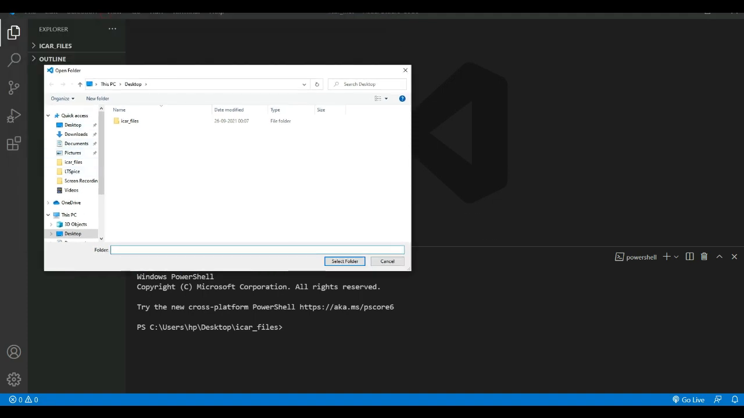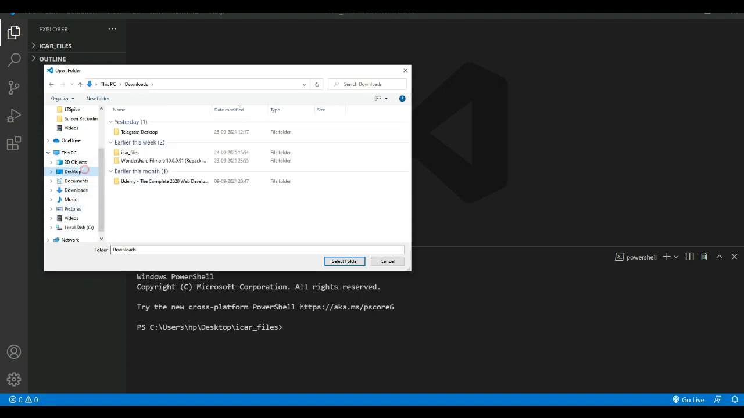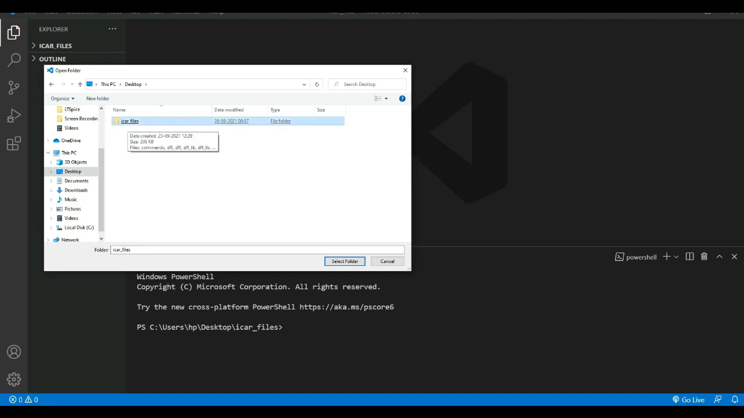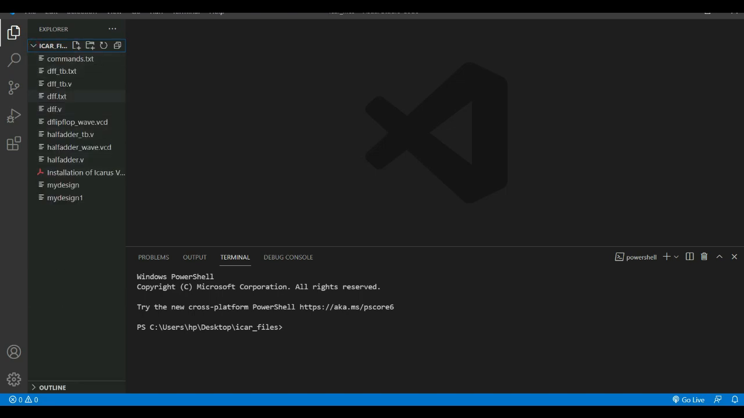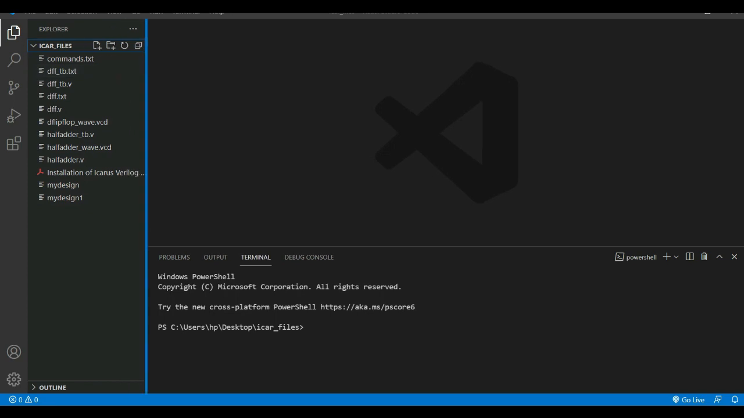Here from this quick access or from this PC, you can select desktop. That's where I have stored the file. It might be a different directory for you. You might have stored it in downloads, or desktop, or documents or something like that. I have just stored it on desktop. I am just clicking on this ICAR files folder and clicking on select folder. And now in my Explorer section, I can see this ICAR files folder, and all the files that I have in that folder I can see here.